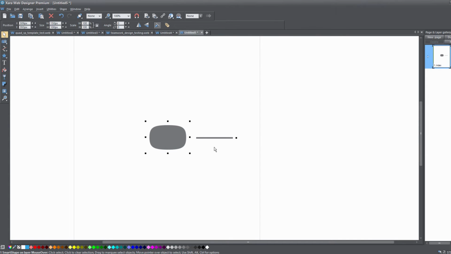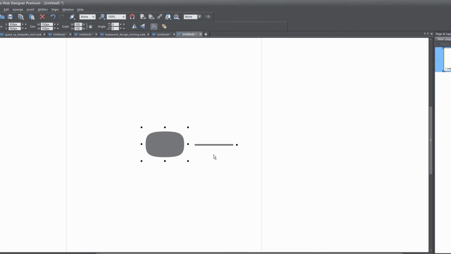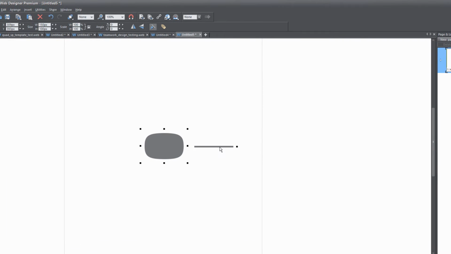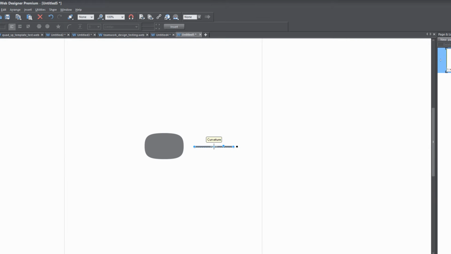So once those shapes are separated, let's double left click on the line. And you can see that once we double left click on the line, it reveals the control handles for the smart shape, in this case, the line. So if we place our cursor over the middle control handle, you will see that it allows us to control the curvature. So let's adjust the curvature.